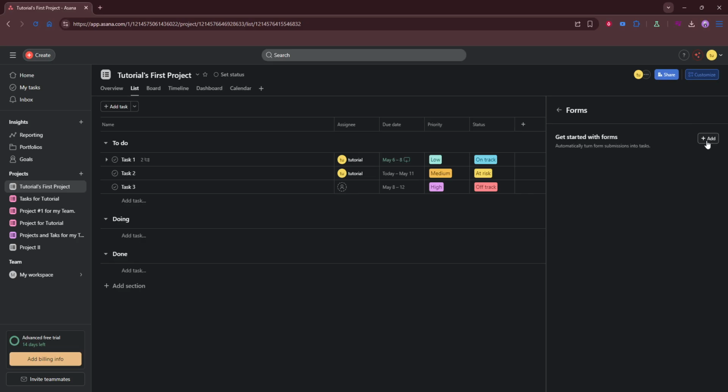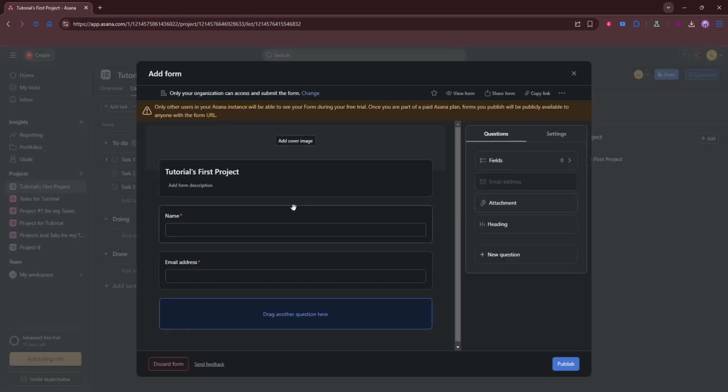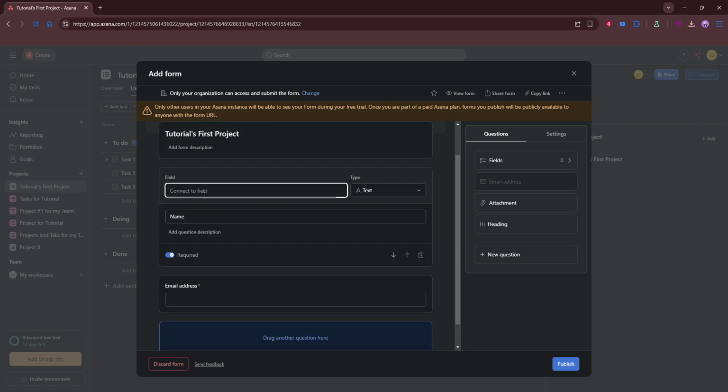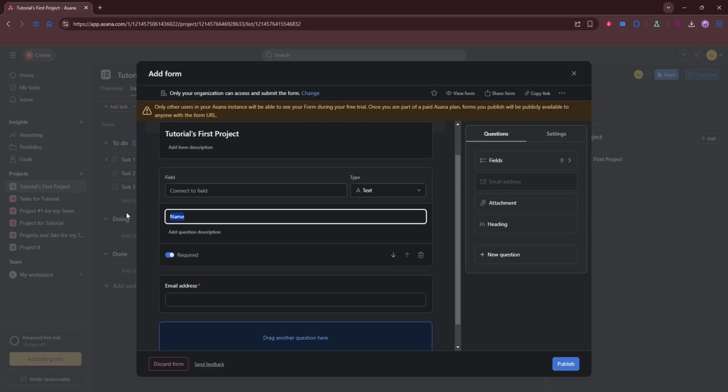Give it a clear, action-oriented name so people know exactly what it's for. A short description helps set expectations, like who should use it and what happens after submission. Keep the structure simple. A short, well-aimed form gets better responses than a long, confusing one.